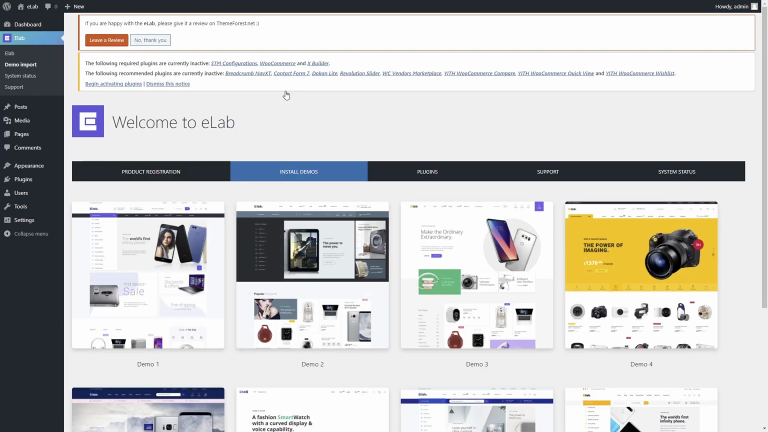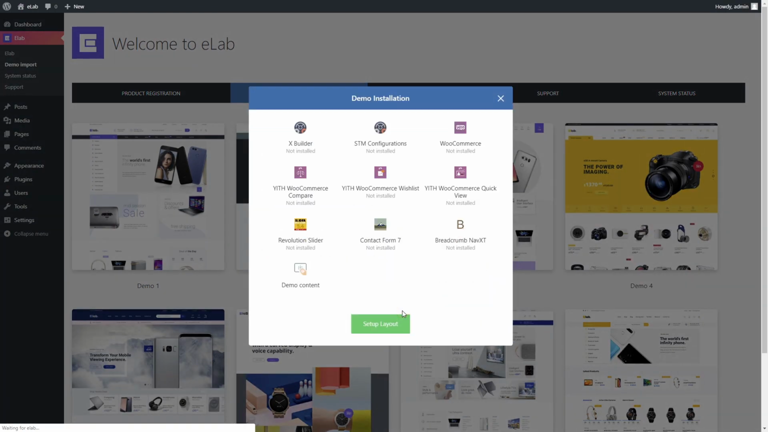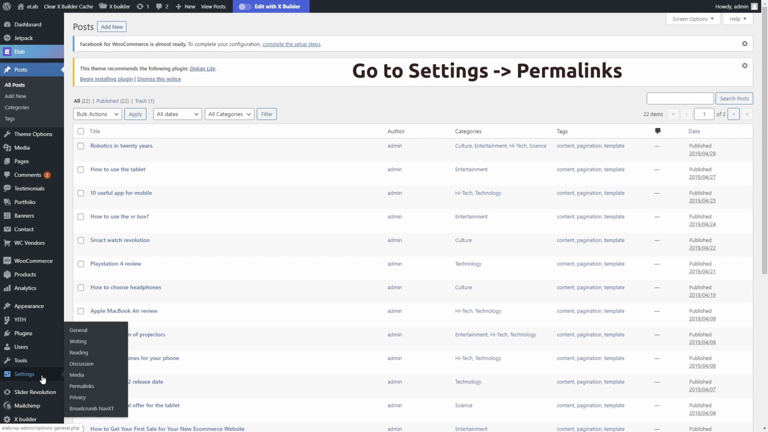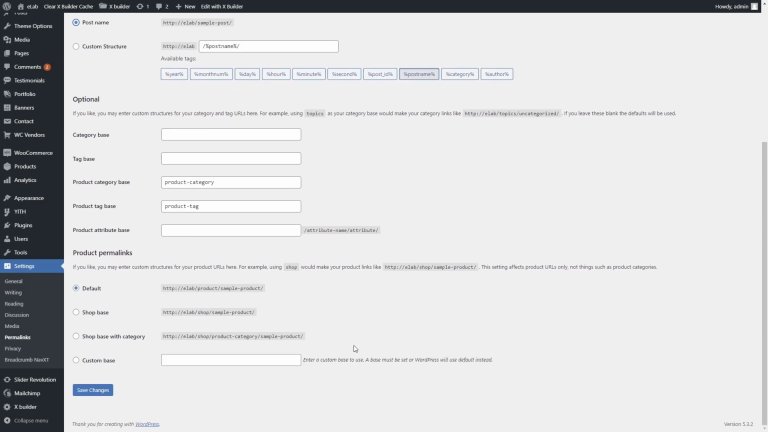Switch to the Demo Import tab and choose a demo you want to install. All necessary plugins will be installed and activated automatically. After that, set up permalinks for the proper work. Under the Settings menu, find the permalinks and open the page. Check the Post Name option and continue your work.